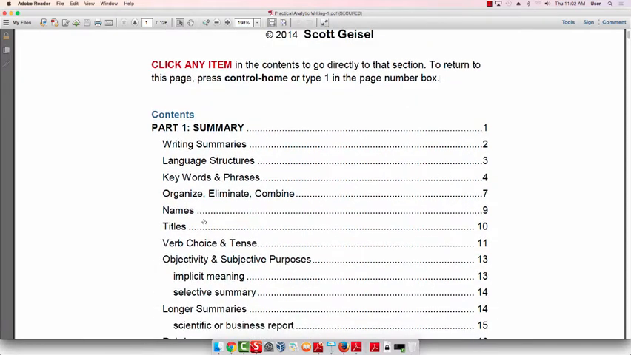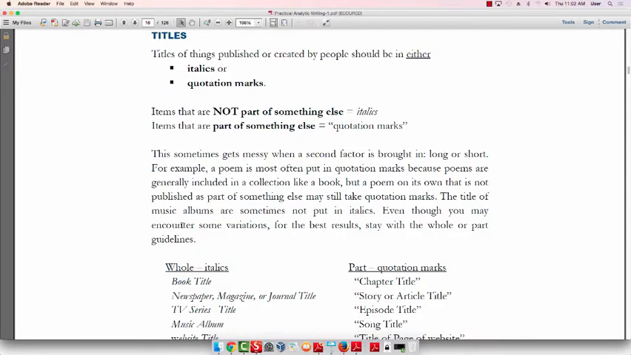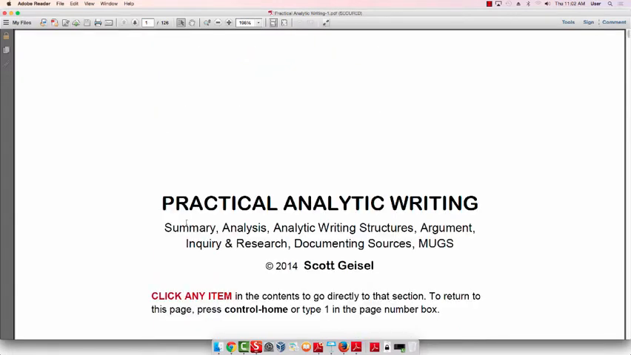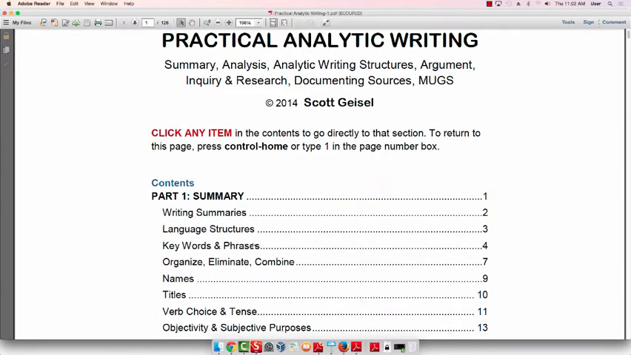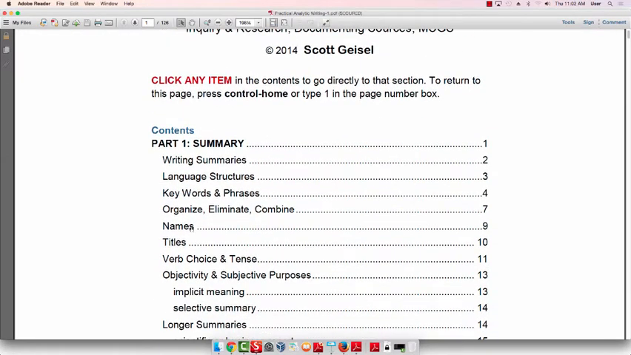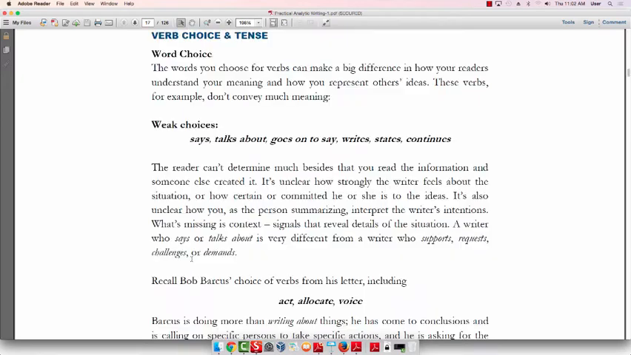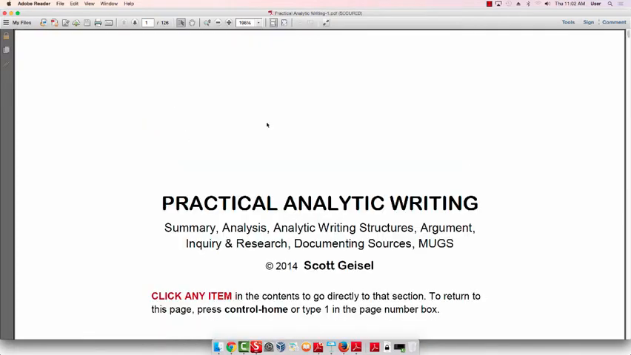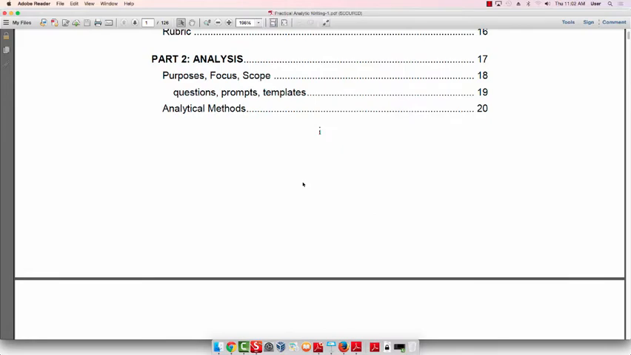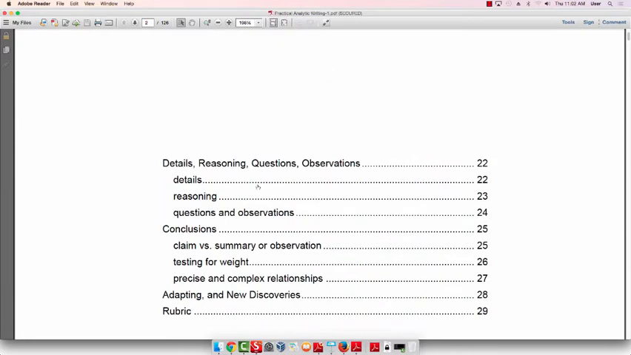If I want to review, for example, how to handle titles while I'm writing a summary, that'll take me directly to there. And if I wanted to say, well, now I want to review something else in that particular chapter, the easiest way is probably to go back to the top and, for example, how to handle verb choice. So you might have to do some navigation back and forth. The control home key, if you're clicked in the PDF, should take you to the top. It requires a little bit more navigation once we get deeper into the book.